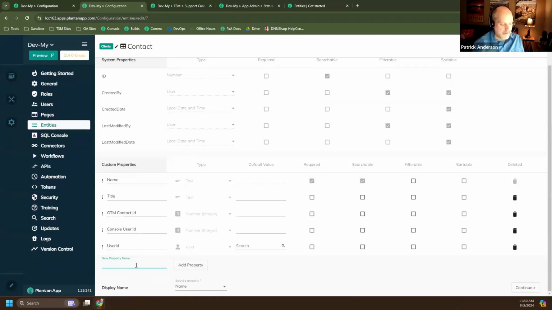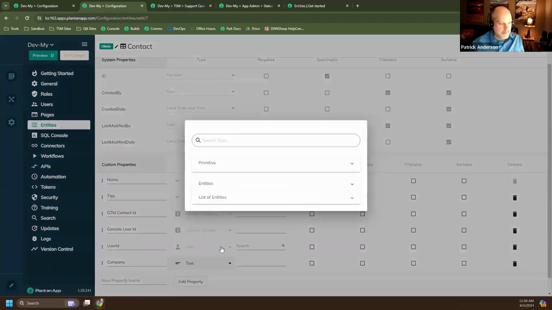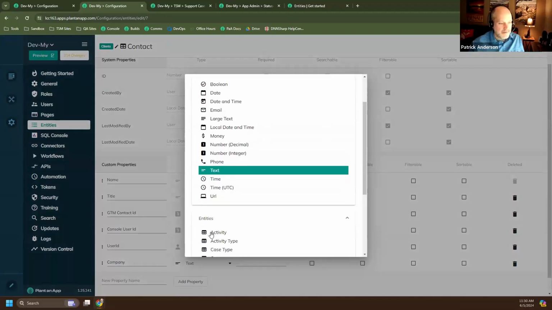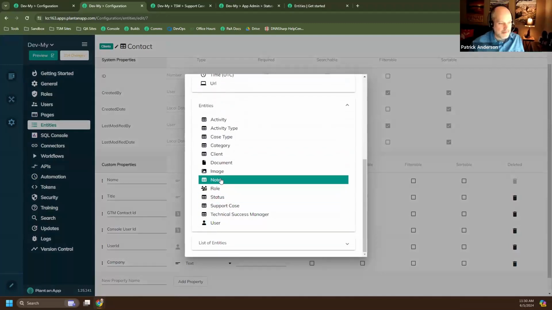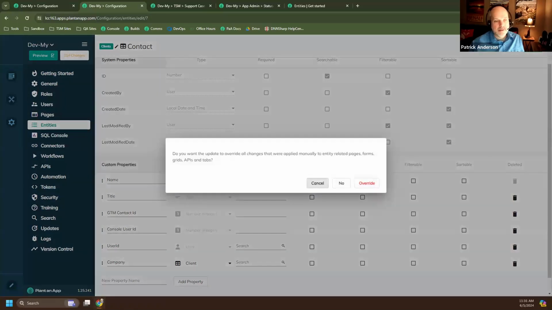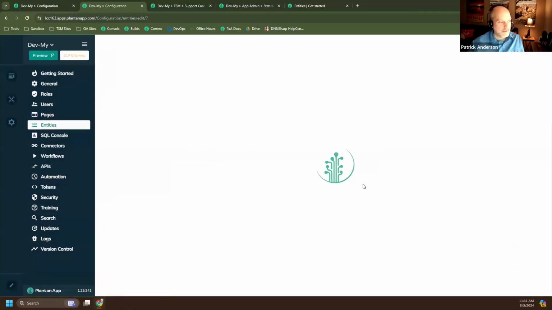actually, I think I will call it company and add, and I'm going to go to entities and choose that client entity. So now this is going to be a one-to-one relationship. So each contact is going to be associated with a client. I'm going to save that like that and override the UI.